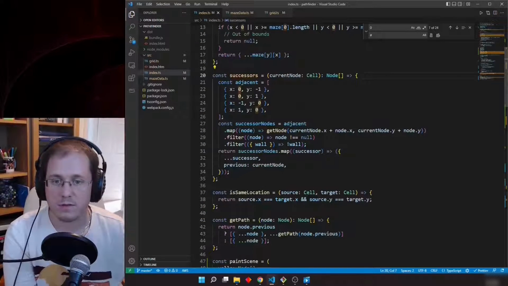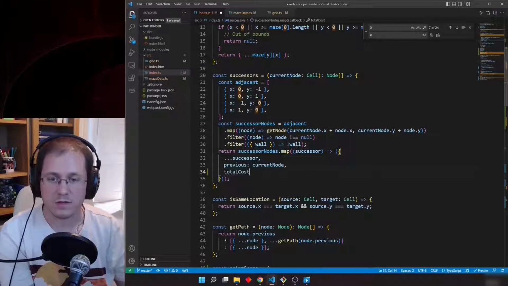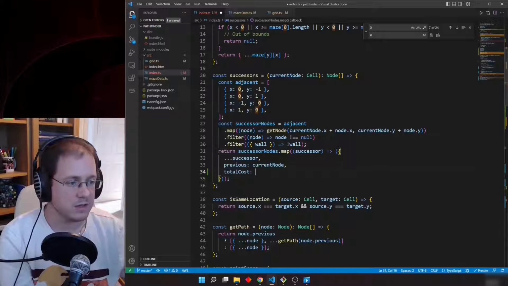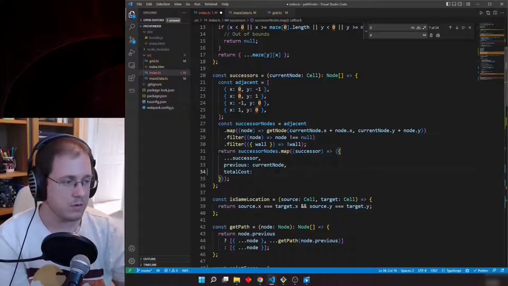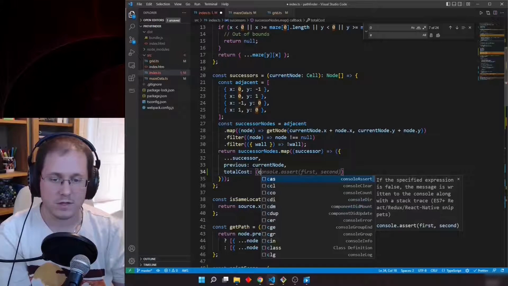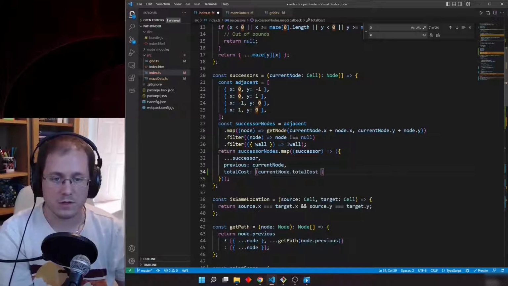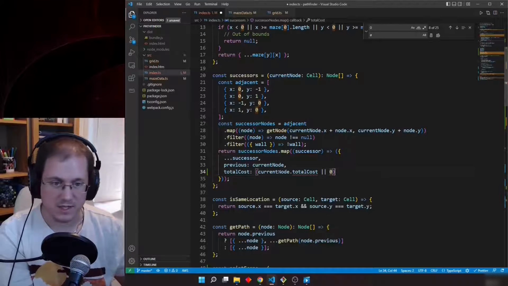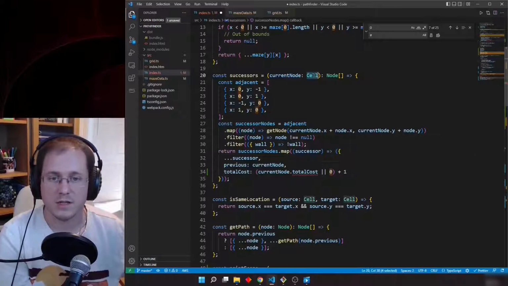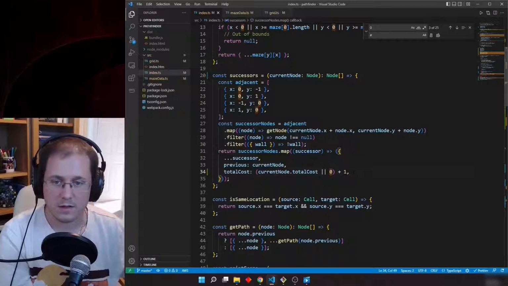Whenever we get to a new node, we're going to say that the total cost is equal to the current cost. It will either be the current node dot total cost, because it's optional, or if that's not populated, just the number 0, plus 1. So we need to change this to be a node, and that is now good.